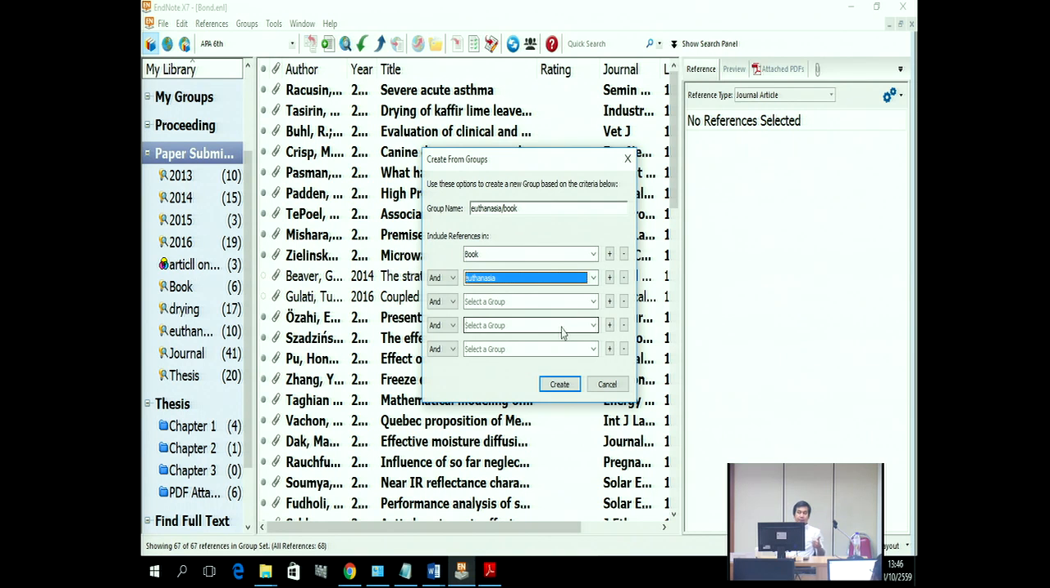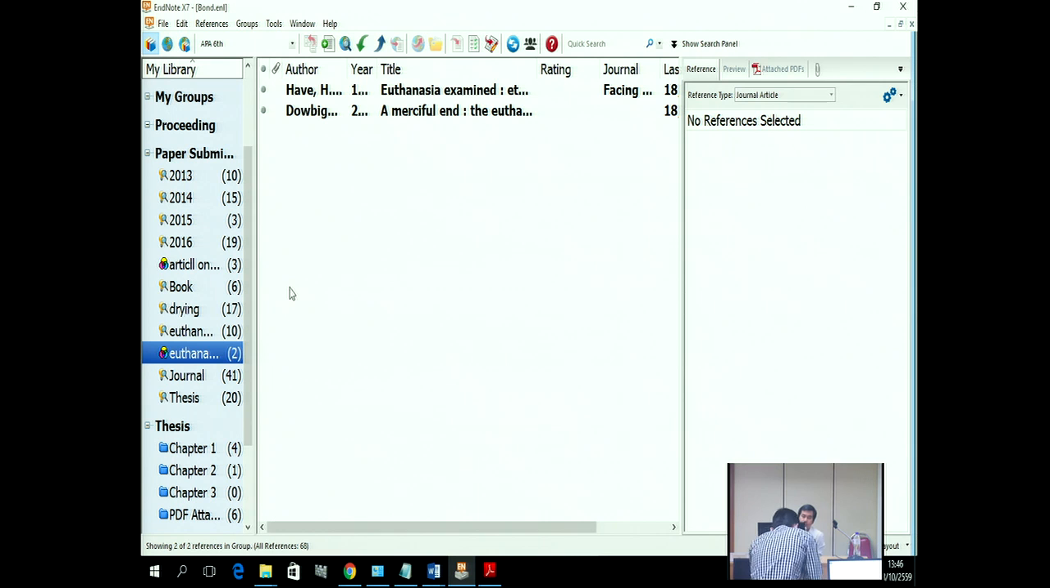For the custom group, you have to do it manually. For the smart group, you don't have to do anything anymore from now. You just set one and EndNote will automatically add to your group, and combine two. This is what we call the group. Any questions so far on the group?